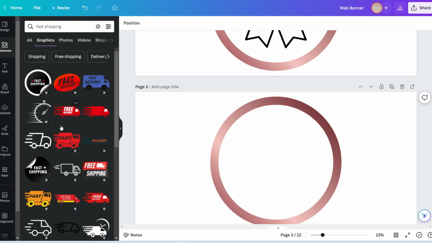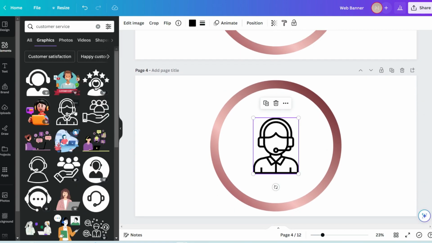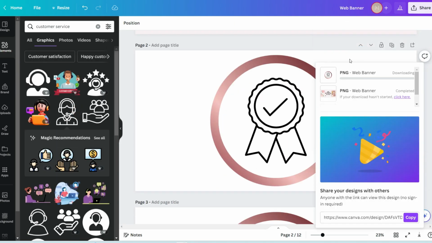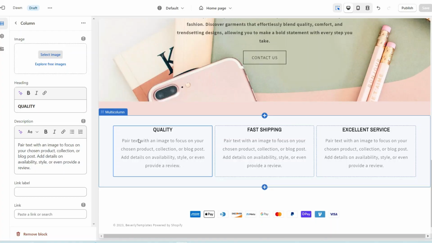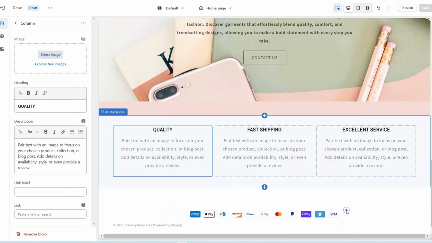I'm going to repeat this, and I'm going to put a fast shipping icon. And then for this last one, I'm going to put a customer service icon. And then next, you can download these in a PNG format. And then here on Shopify, I'm just going to select a column, and then I'm going to click select image. And then one by one, you can just upload your icons.